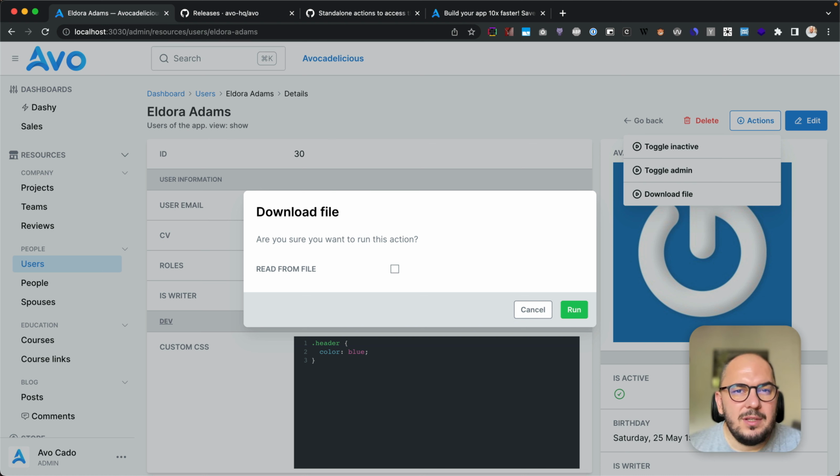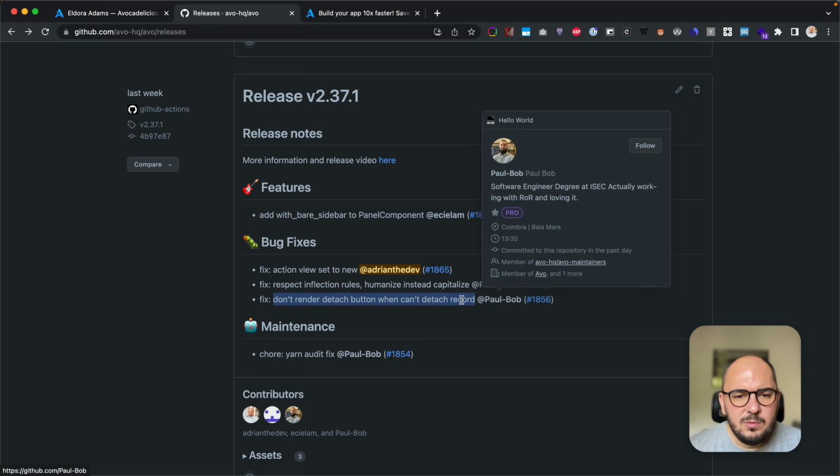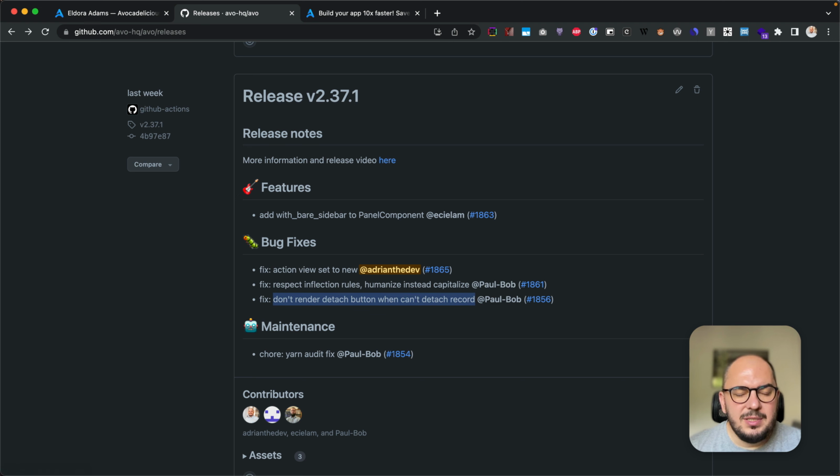Next, warning instead of raising error when we can't find the inverse of. So this is related to the one where we don't render the detach buttons. In order to figure out if we can detach it or not, we need the inverse of association, and we made the initial PR with raising an error, which we don't really want, and now we're just raising a warning. So it's not going to crash for you if you don't have the inverse of set.